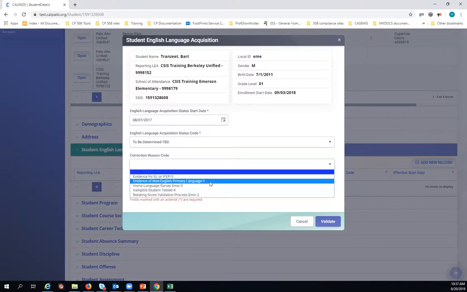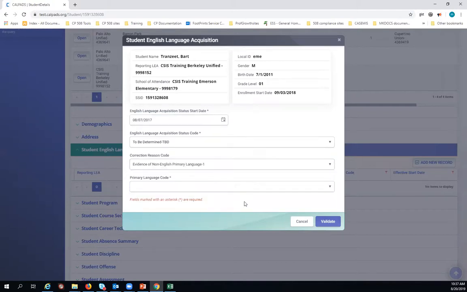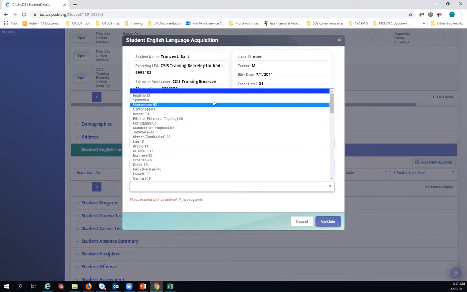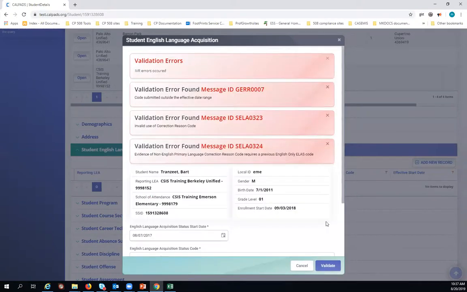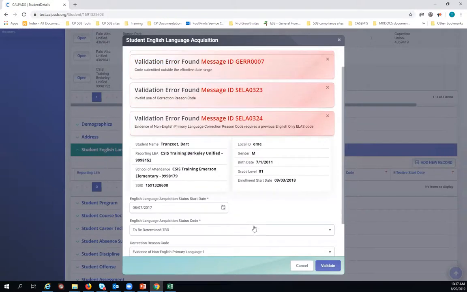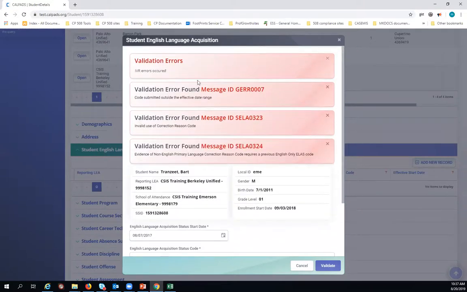put a correction code here, evidence of non-English, and the student is Spanish, and I click on validate, and I get this seemingly plethora of errors. So I look at each error, and I'm clueless on how to resolve this.